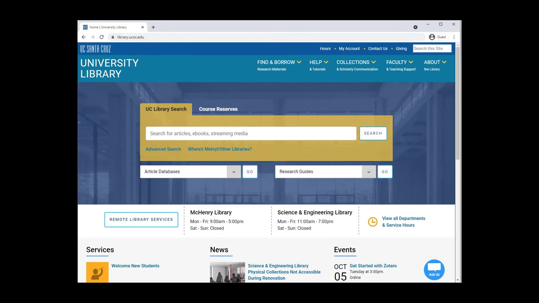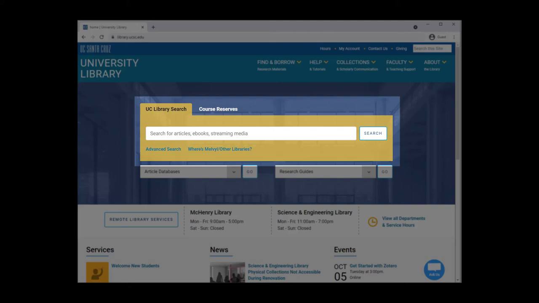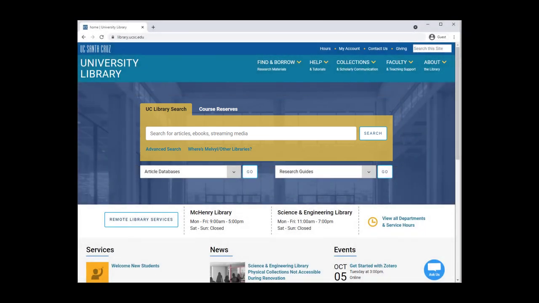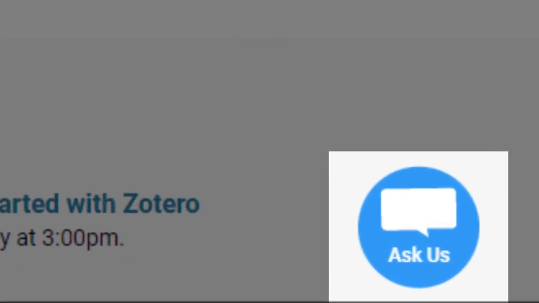In sum, to get started with the library, use the yellow search box on our homepage and log in with your Cruise ID and gold password. If you can't find what you need or you need help with the next steps, ask us. You can get research help via chat, email, or Zoom. We're here to help.